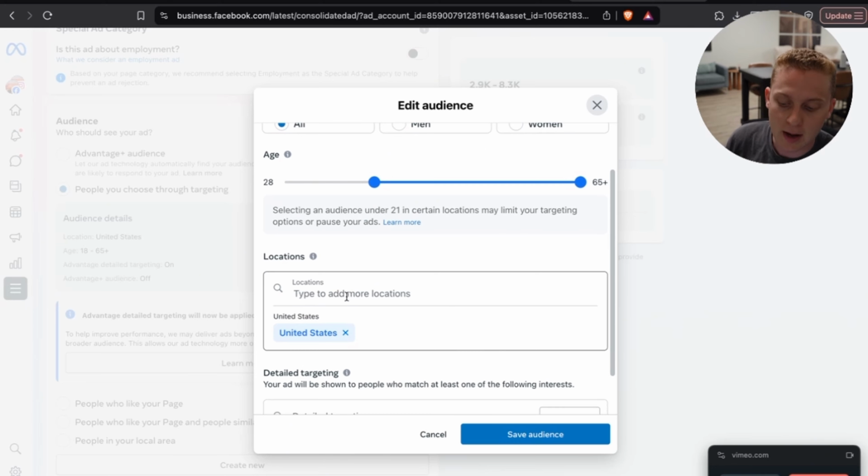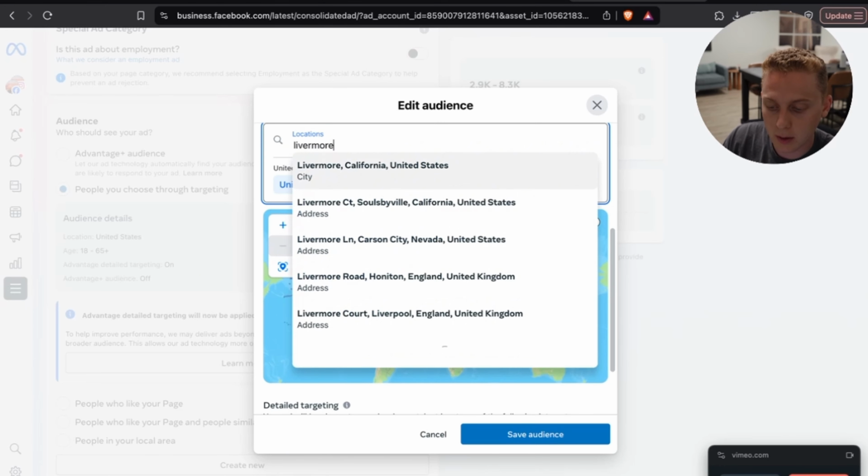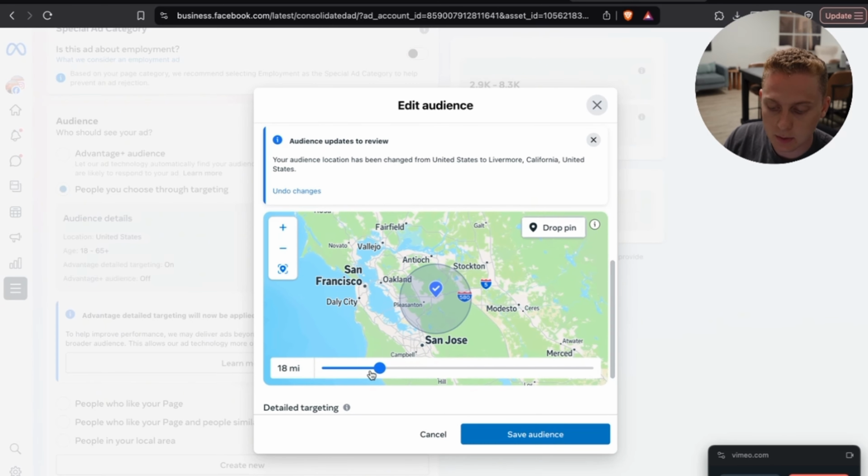The thing where we're going to get niched down is actually going to be in location. So we're going to do Livermore, California, and I'm going to do a 10-mile radius. The reason being, the video is calling out Livermore homeowners, so we want to get people as close to Livermore as possible, because through this ad targeting we're trying to get in front of the right people.